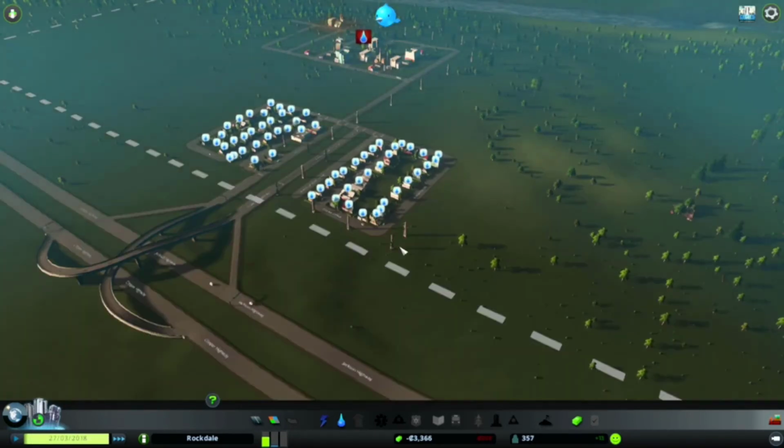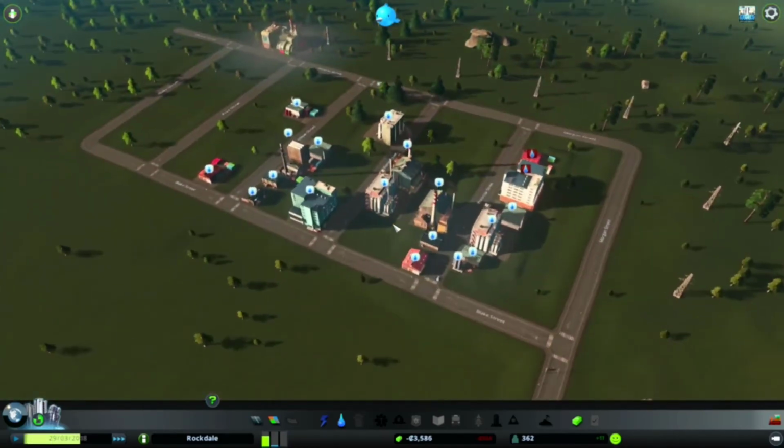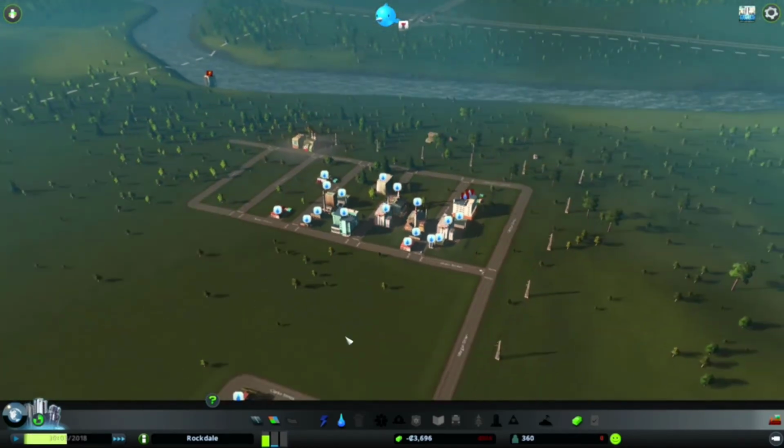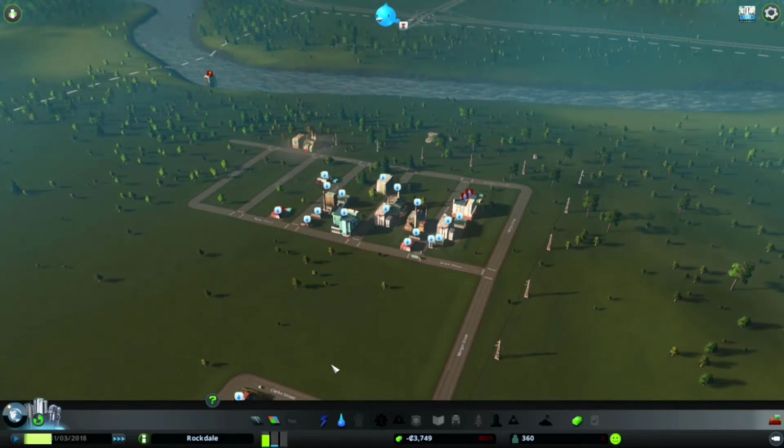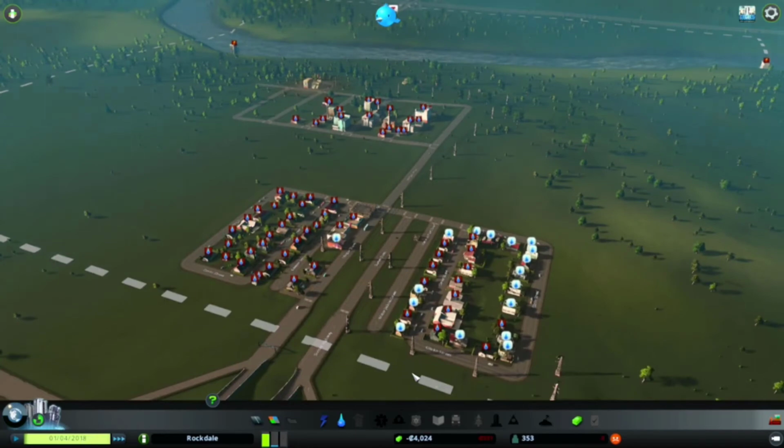So, I failed at this attempt to make a city without water. I got too stupid here. I'm going to have to leave it off here because now people are leaving the city. I'm going to lose more money. So, I'm going to leave it off here.